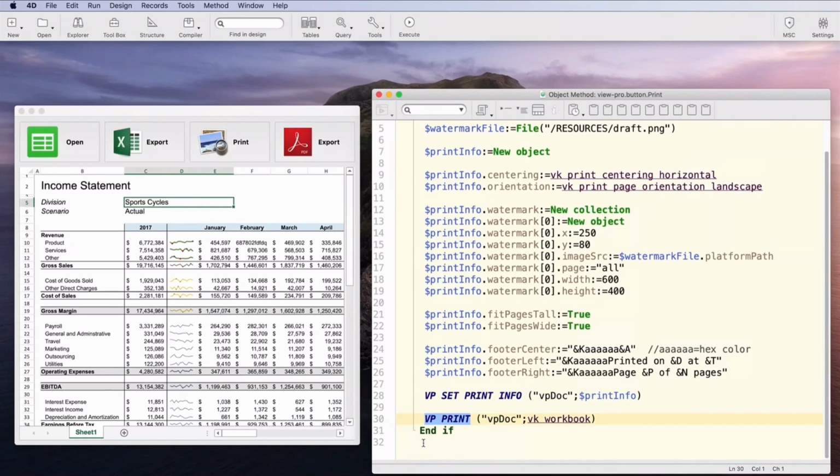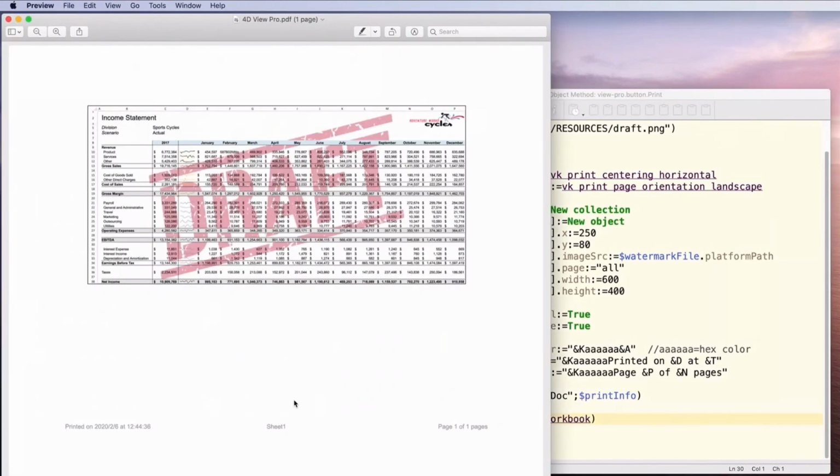Well, here I'm going to run the method by clicking there. And as you can see, we've got the print settings dialog. But the important thing for this demo is to open in preview. So the PDF is generated, we've got the watermark, we've got the footer expression. So that's how you would use the print feature to generate PDF.